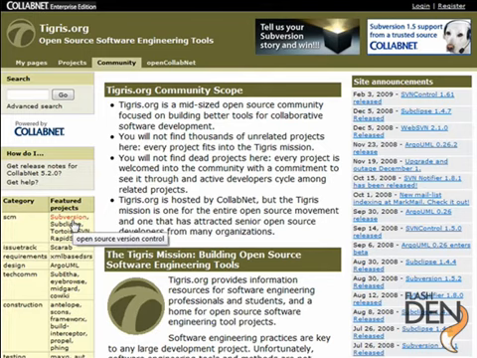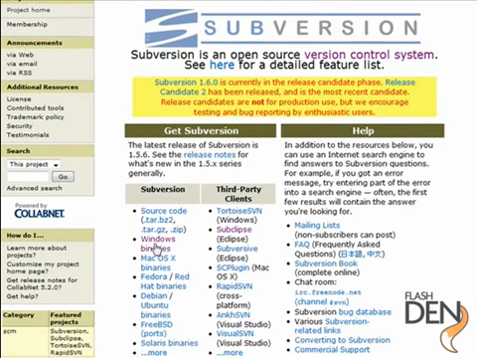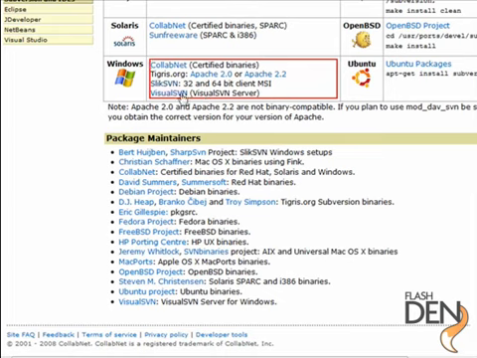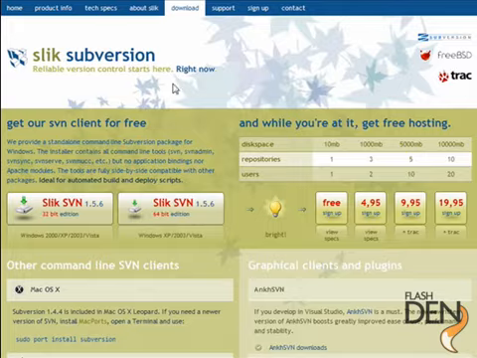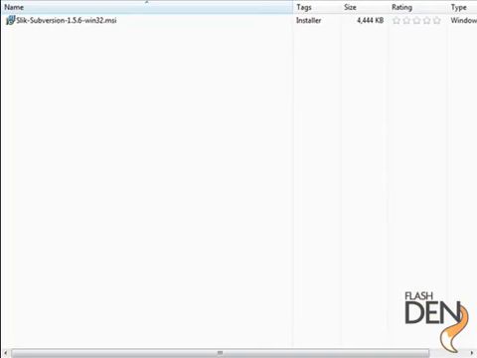So if we go to Subversion, we'll trace through this. We'll go to the Windows binary section, and I happen to be using Slik SVN. So let's actually go there. And you'll notice that we finally get to the download. So let's go ahead and download this. Okay, once you've downloaded, you're going to have an installer file. I won't step through the installer, just the defaults are going to work fine.